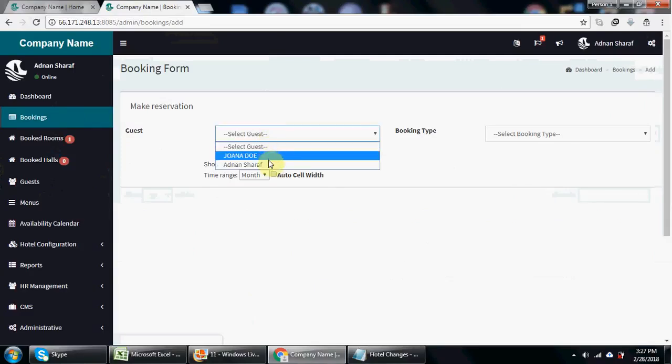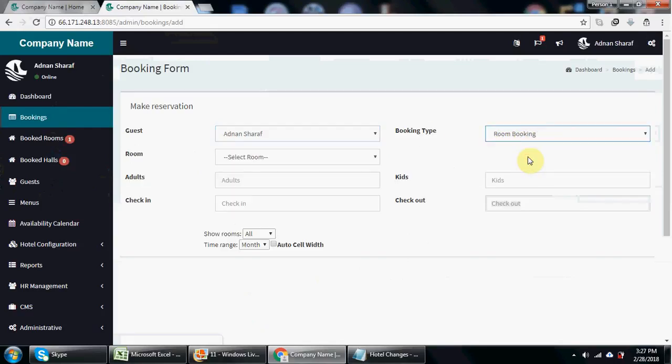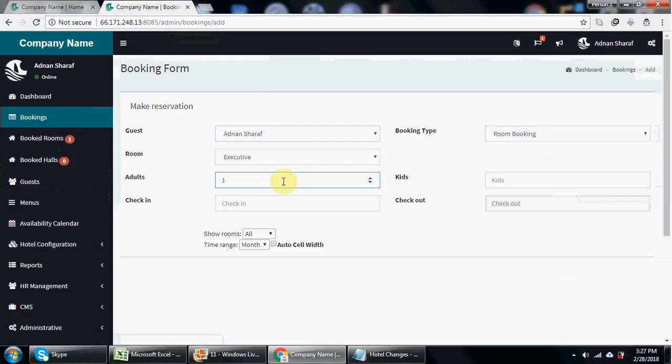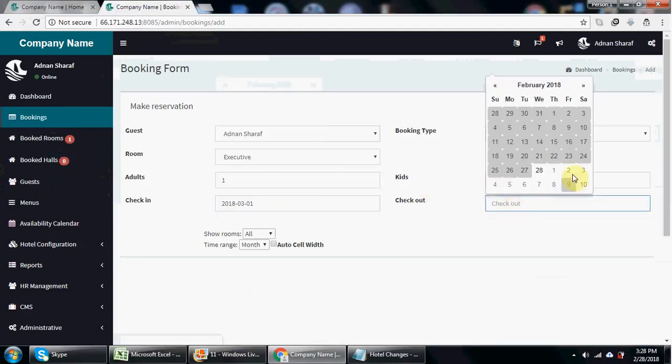So let's say we have a guest of none, room. I'm looking for a room booking. Select a room type, let's say executive room, and this guest is one adult. He doesn't have any kids. He wants to check in, let's say, for February 1st.